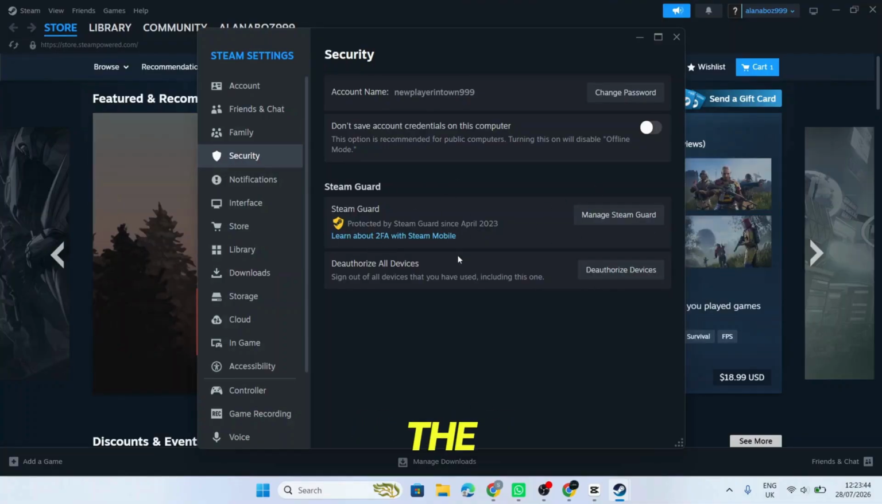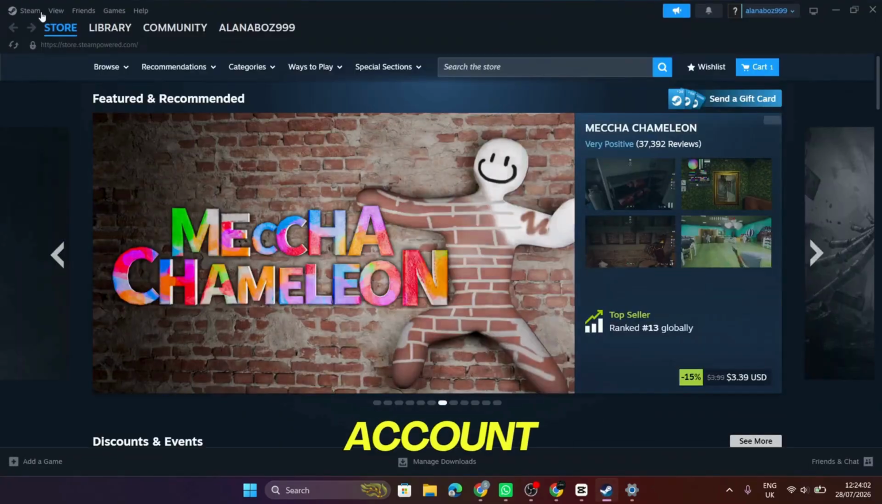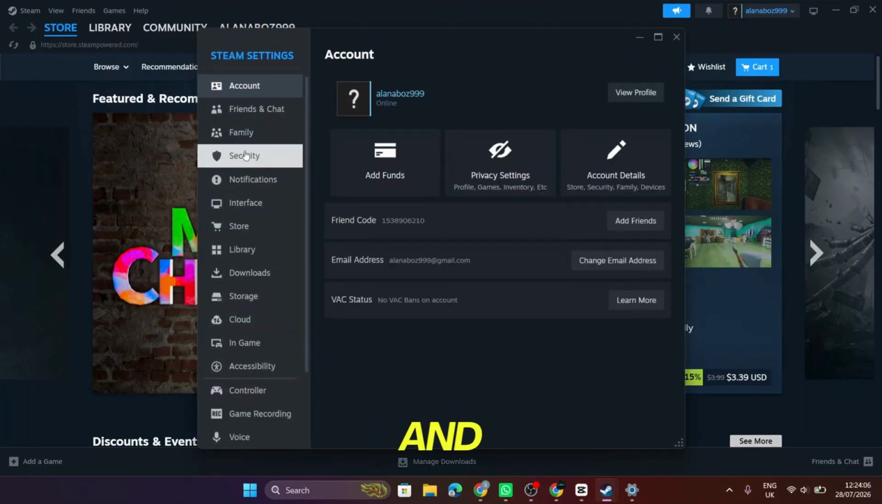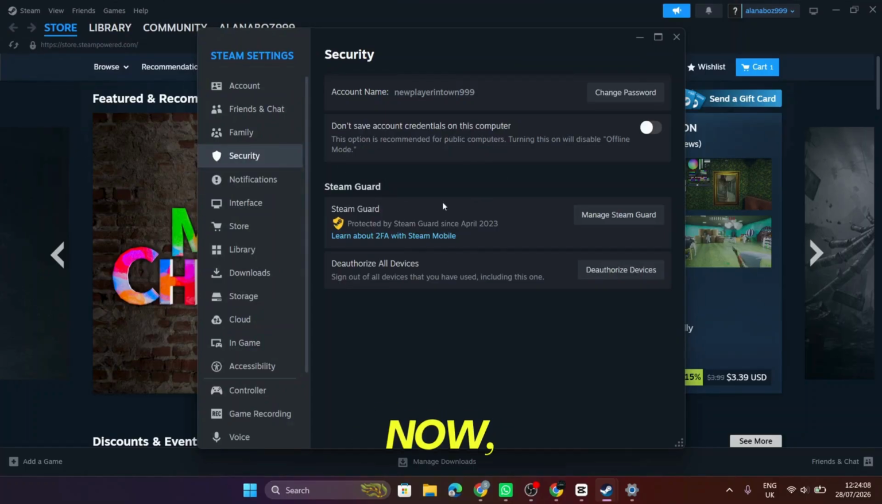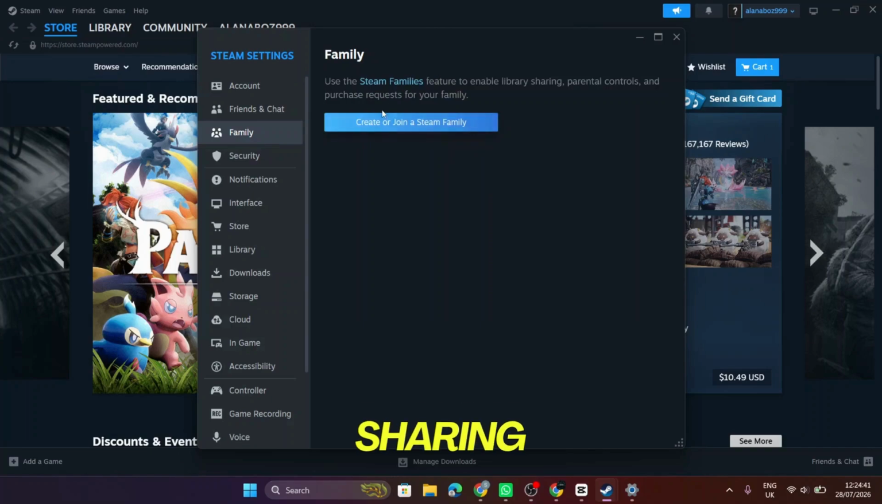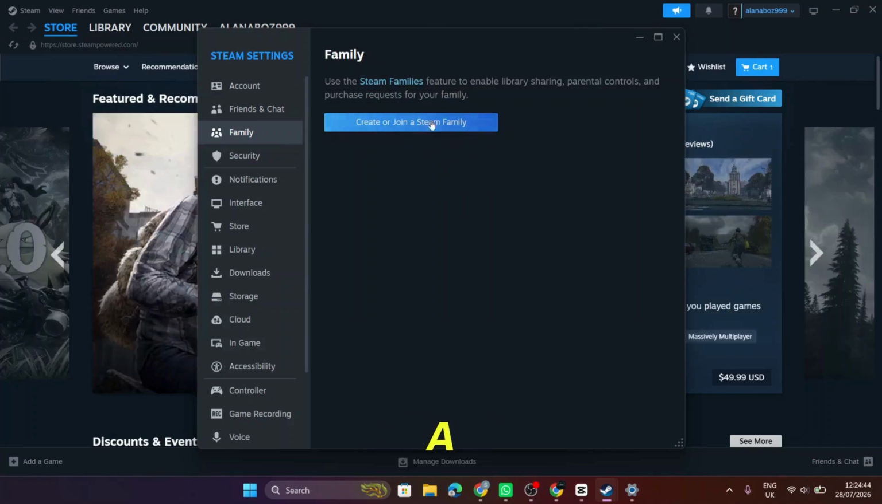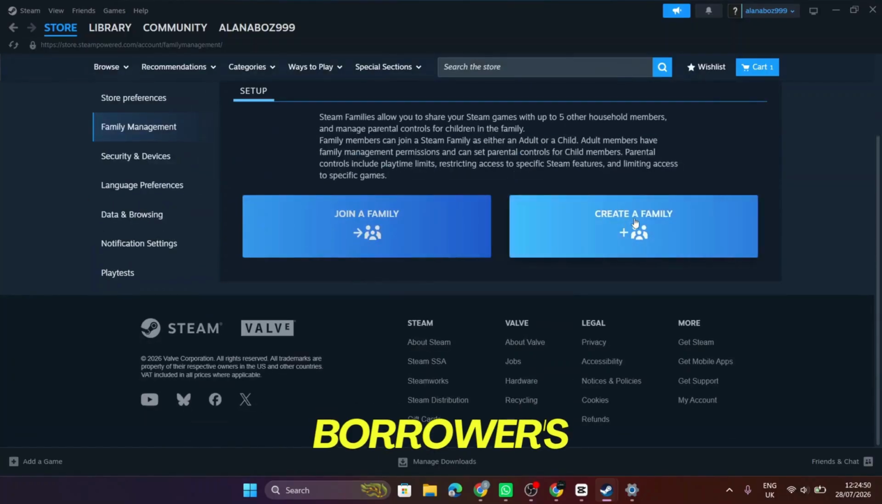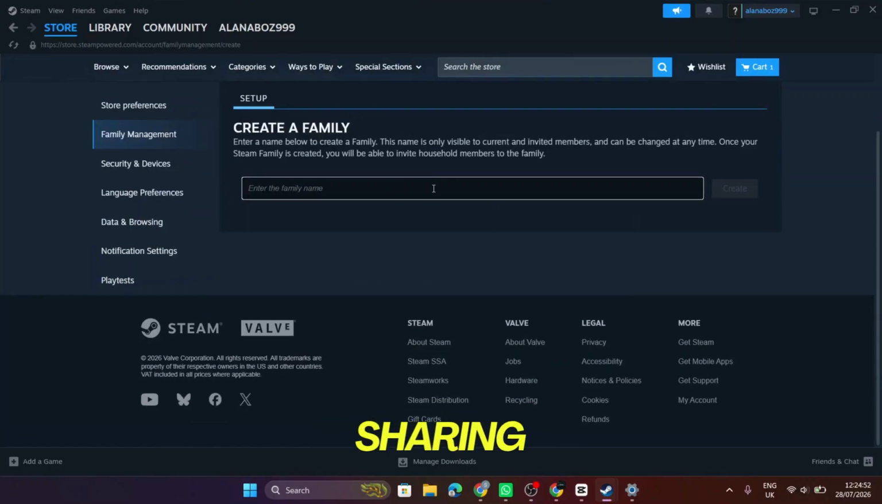Next, sign out of the borrower's account and sign in with the account that owns the game. Once again, go to Steam, Settings, Security and confirm Steam Guard is enabled. Now go to Family tab in the settings and turn on Authorized library sharing on this device. After a moment, you will see a list of eligible accounts on that computer. Select the borrower's account and enable the family sharing for it.